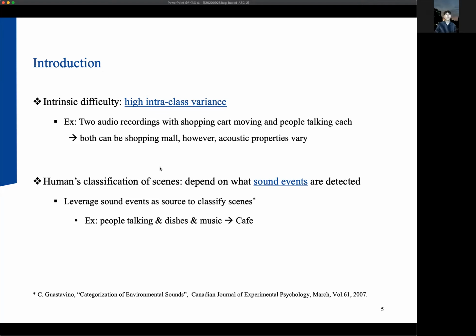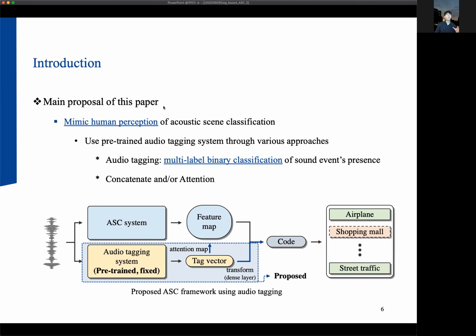While wondering how to improve an ASC system, we noticed that humans perceive an acoustic scene based on various sound events that they detect. For example, knowing that people are talking around and there are dishes and music sounds, one can easily infer that he or she might be in a cafe. The main objective of this study is to mimic this perception mechanism by using a pre-trained audio tagging system.